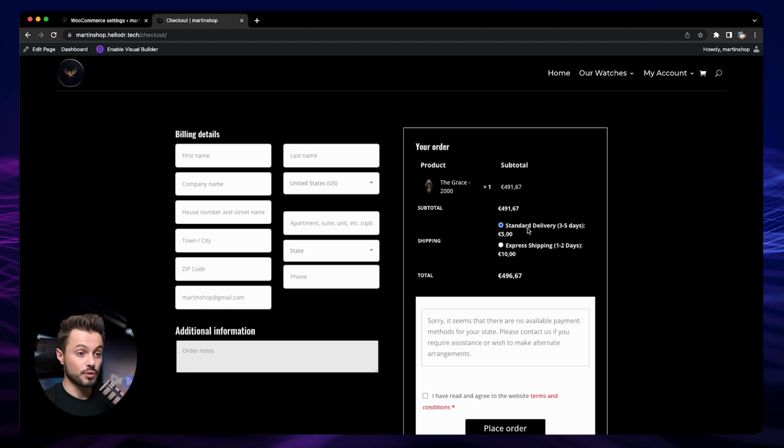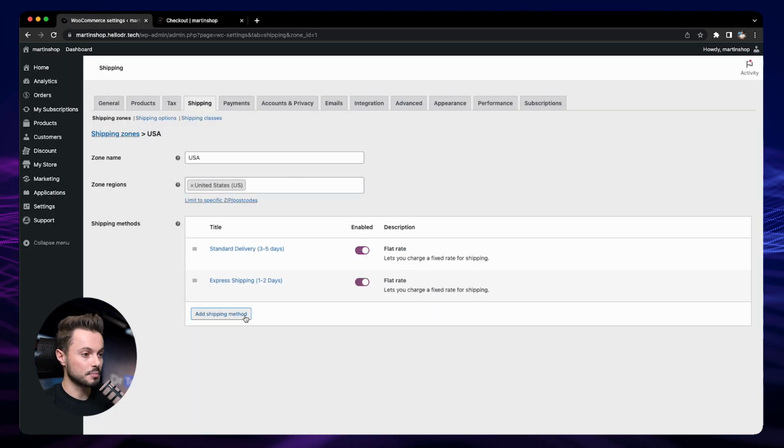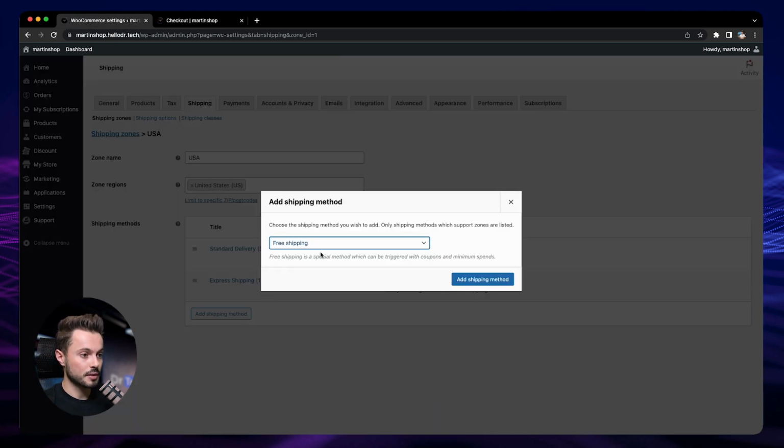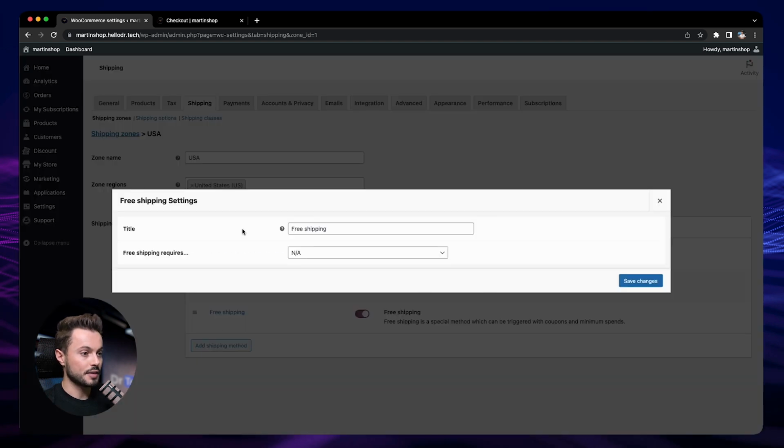Customer can choose if they want the standard delivery or if they are okay to pay a bit more, but to get the product much faster. So this is perfect. Now I would like also to add a free shipping method. So let's go back, add method, free shipping, add, edit. We can keep the name free shipping, that's great.